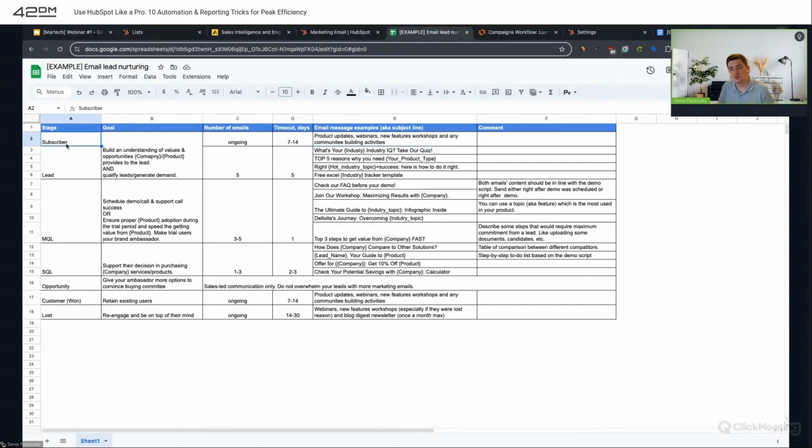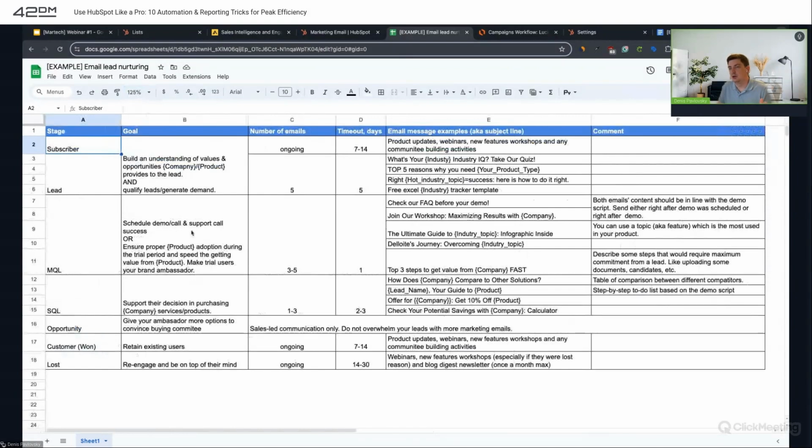So for example, you have the standard HubSpot funnel. I will increase it. That's better. You have the standard HubSpot funnel: subscriber, lead, MQL, SQL, opportunity, customer, and then also won customer, lost customer. So you have to identify goals on each of these stages.